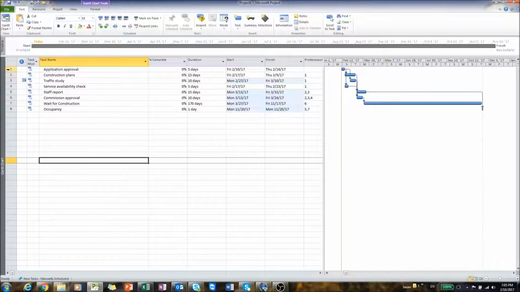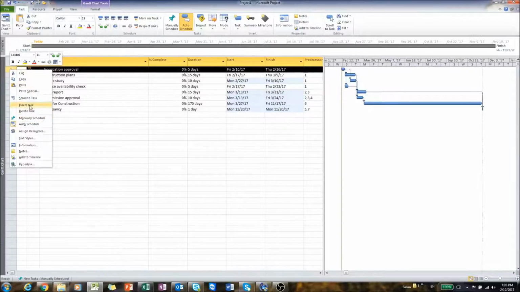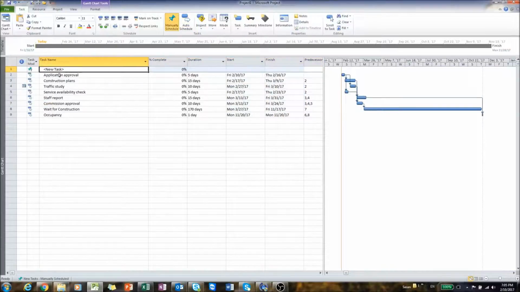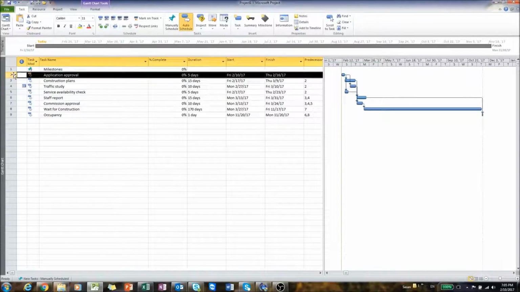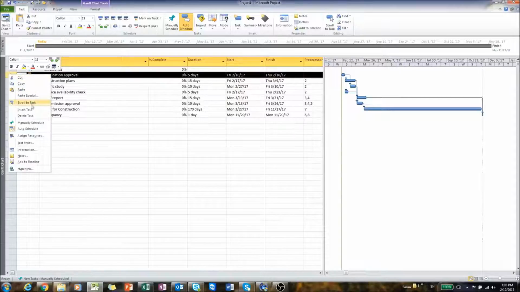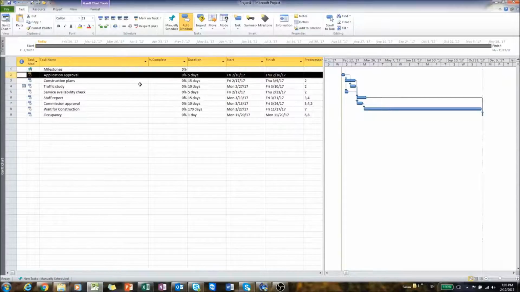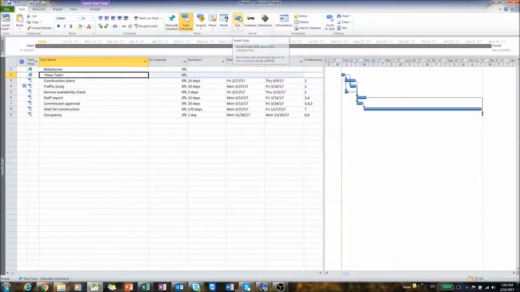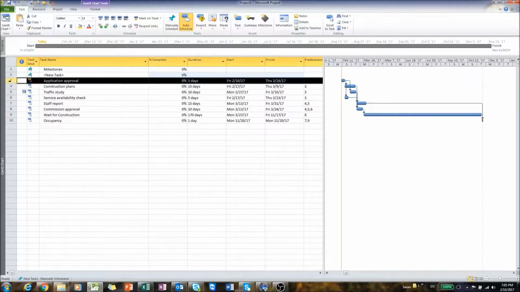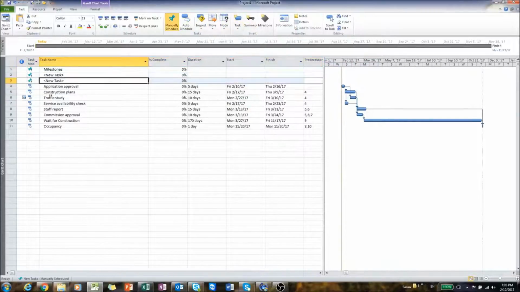So what I'm going to do, I'm going to define a new task. I'm going to name it milestones. By the way, to define tasks, you can do it two ways. So right click, insert task, or insert task from here. Let me add another one.